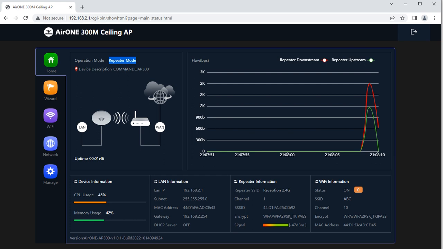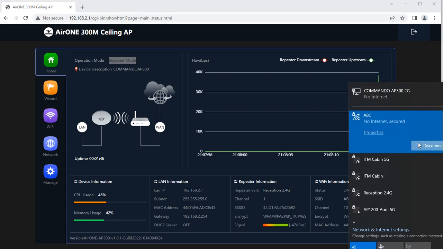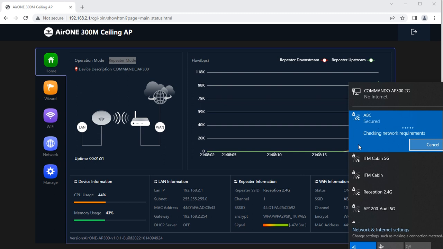Now it is getting an internet connection. Let us say I want to connect to this. I have changed the password. So connect it. I want to change to ABC. So you can see the signal strength, the encryption, the mode, repeater mode at which I am operating, and this is my setup. This diagram will show how you are connected.